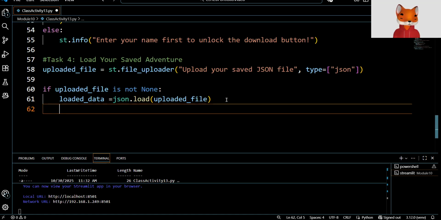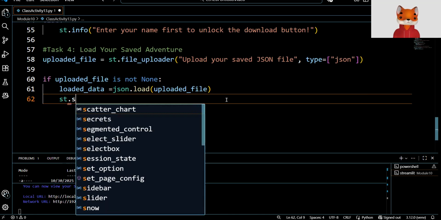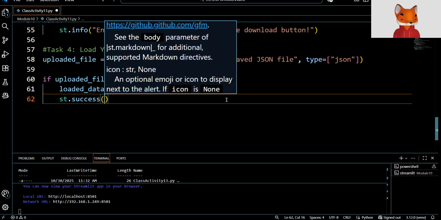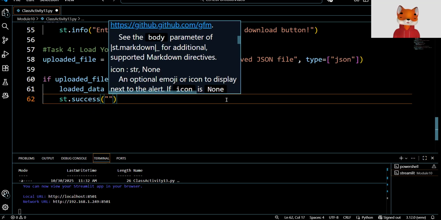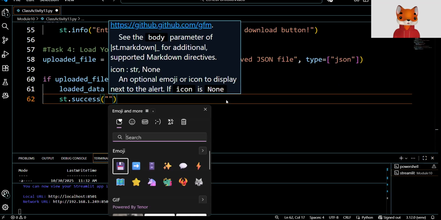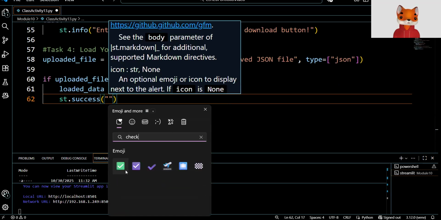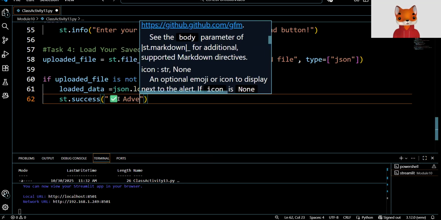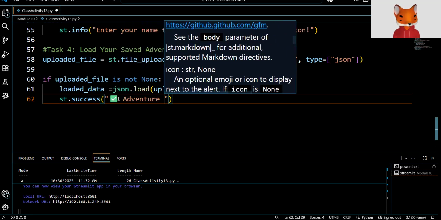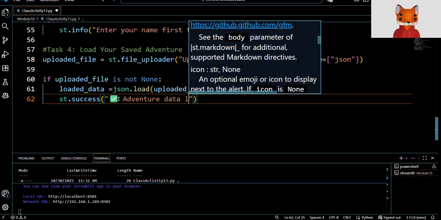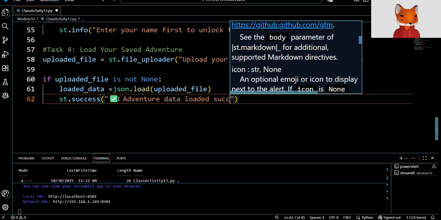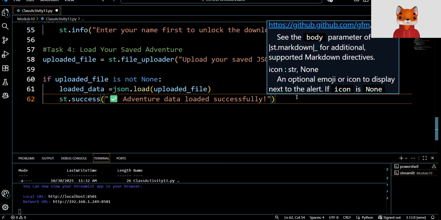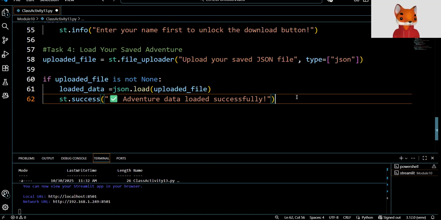And then what we're going to do is we want to write our success message. And gratefully, they've already added in there some cool colors, so we don't have to worry about that. So we're going to just say a quick success message: Adventure data loaded successfully, exclamation point. Now, at this point, we have this function here.